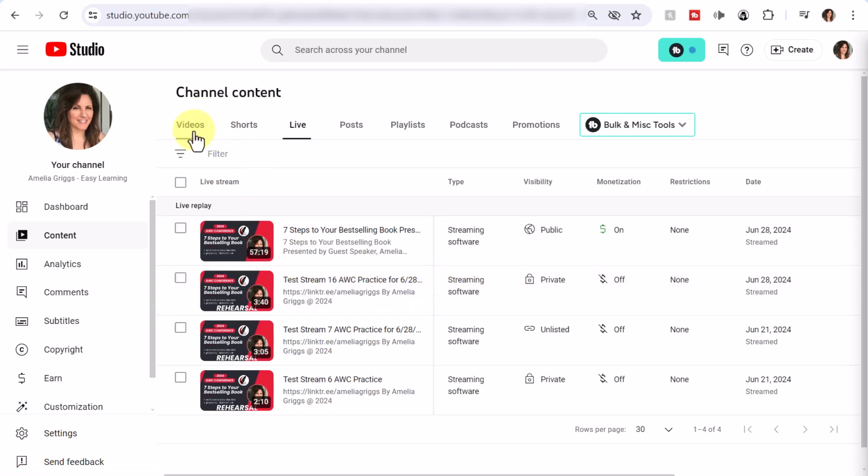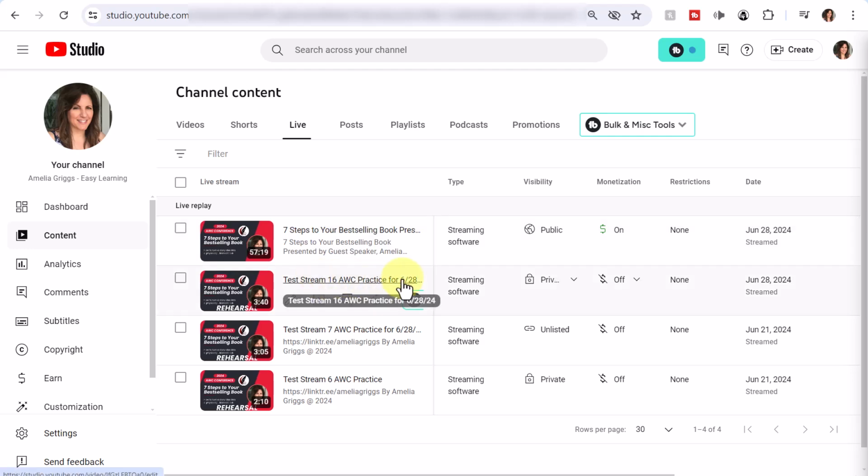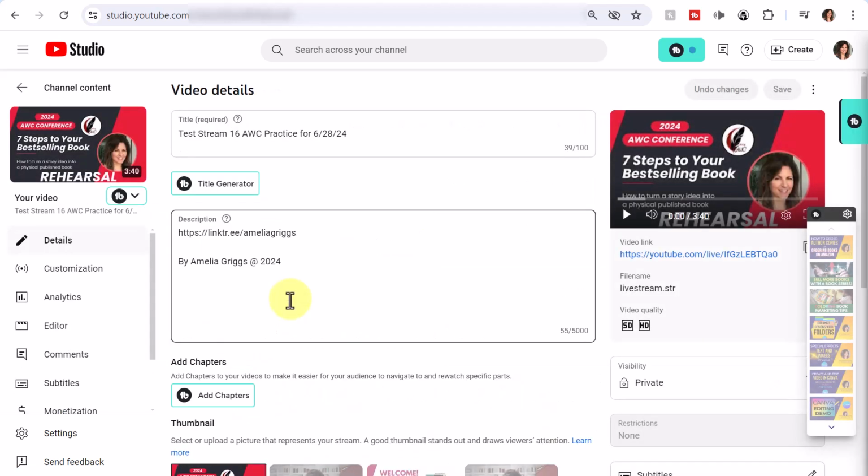Even if you were on your videos tab, you would just scroll down, or you can filter or search for your particular video. And then once you find the video you want to edit, you're going to click on this pencil details icon. Again, I'm going into my live tab, and I'm going to select this particular test video, and click on the pencil icon to edit. Okay, then once you've selected your video, you'll be on the video details screen. Then you'll want to click on editor on the left.